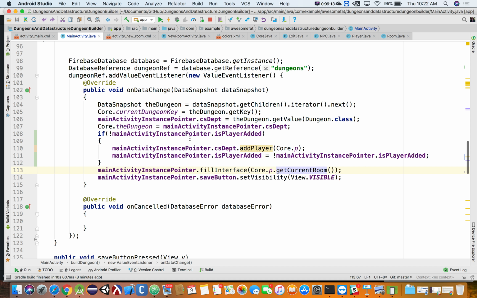Okay, so our fix here is instead of having a player added every single time on data change gets called, only the first time, if is player added is currently false, we'll go ahead and add the player, and then we'll flip it to true, so we'll never do that again.